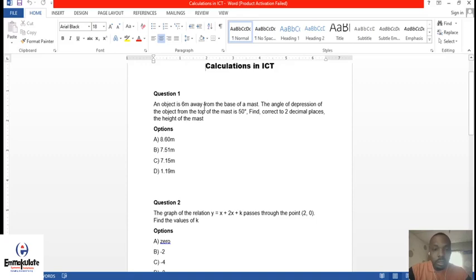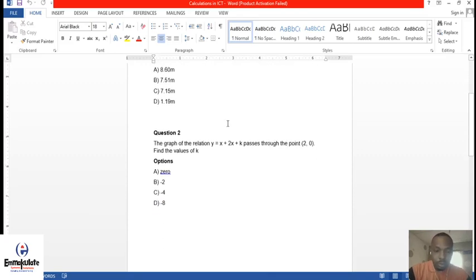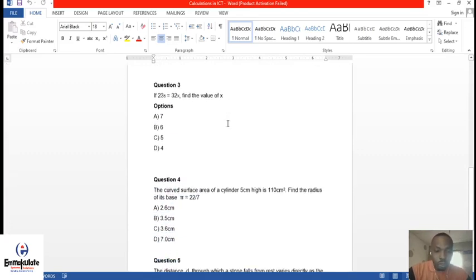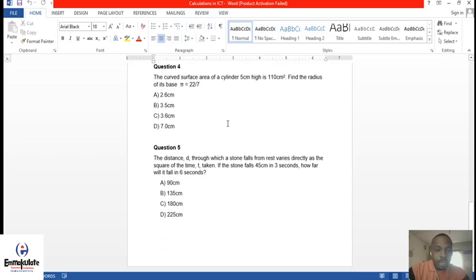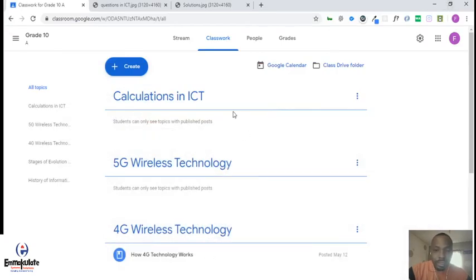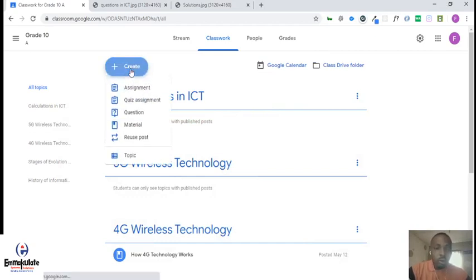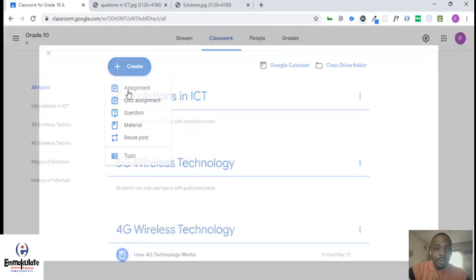An object is 6 meters away from the base of the mouse. You can see the question. So this is 5 questions. I typed it out in my Microsoft Word, and I now want to attach it as an assignment for the students to see. So I'll also click on create, and I'll click on assignment.